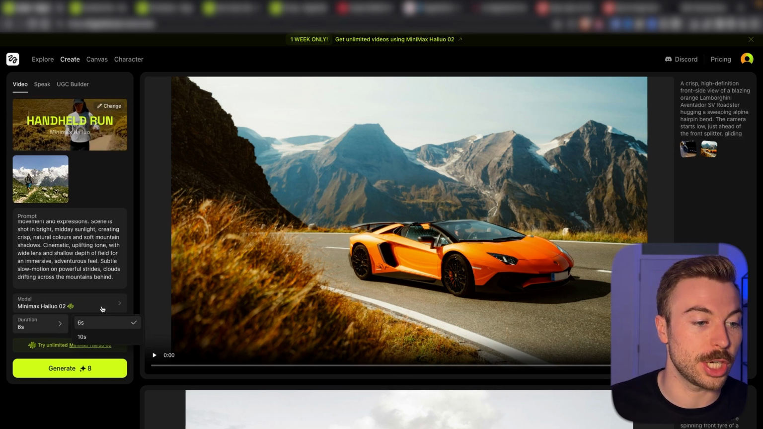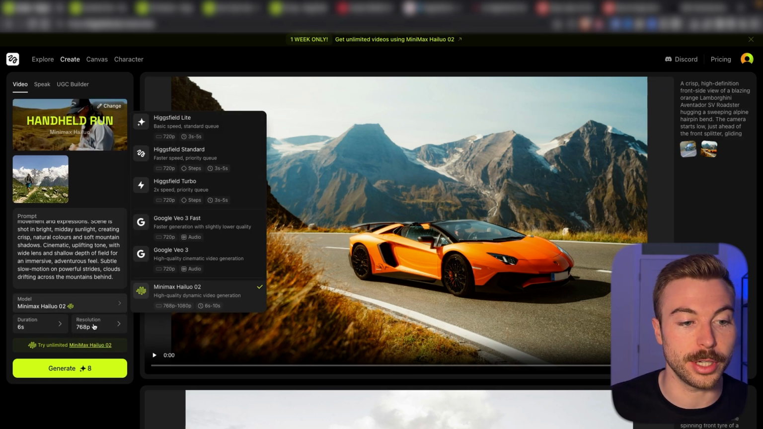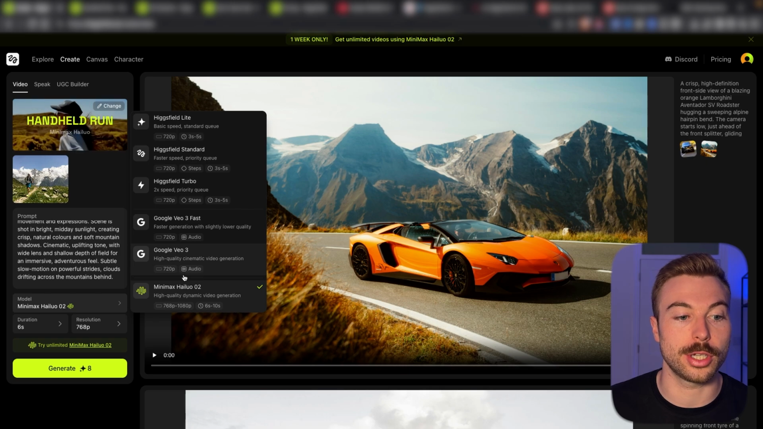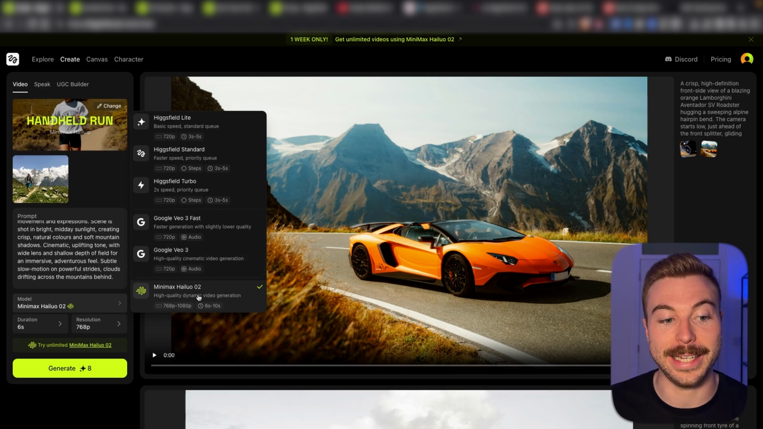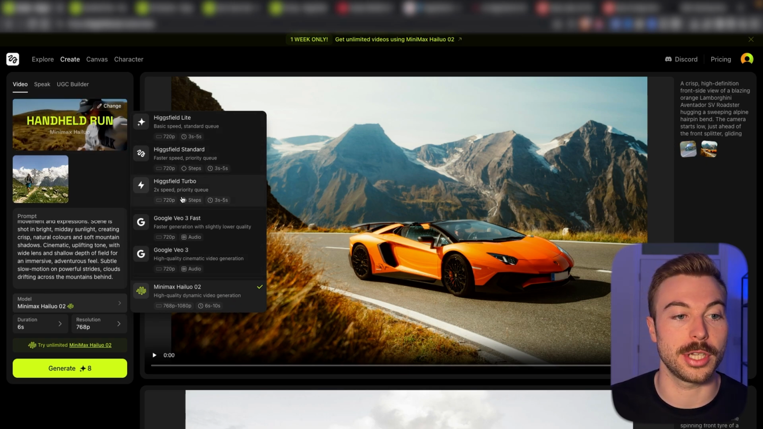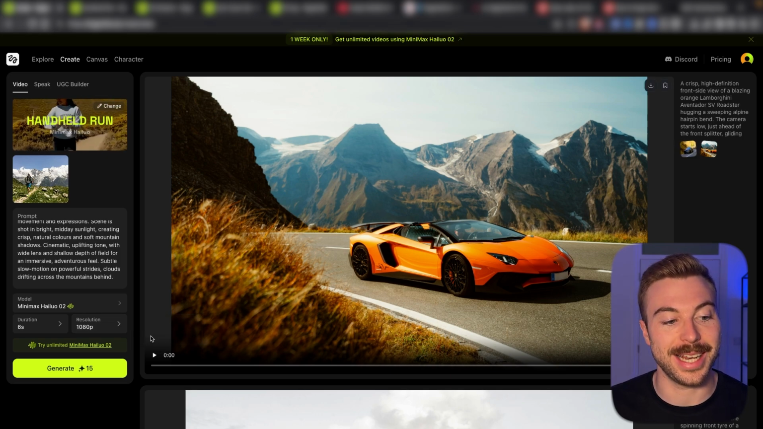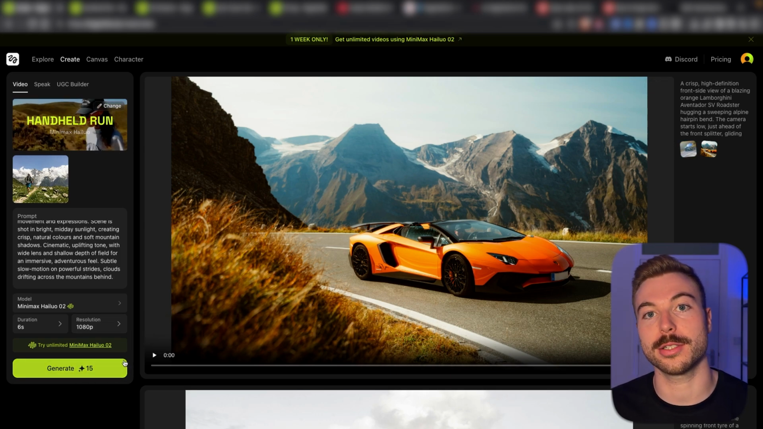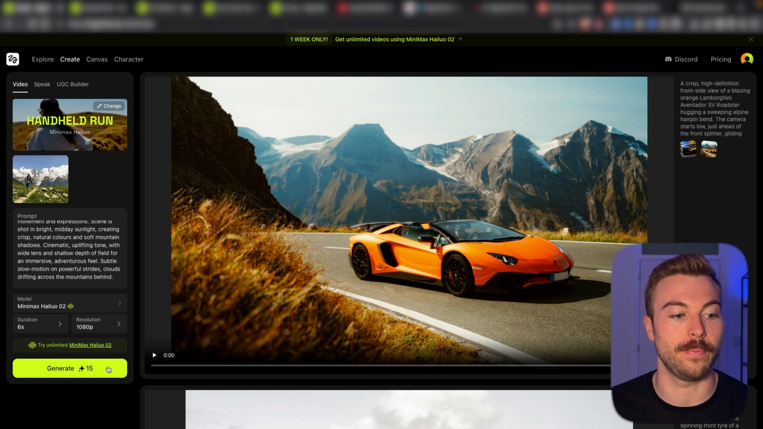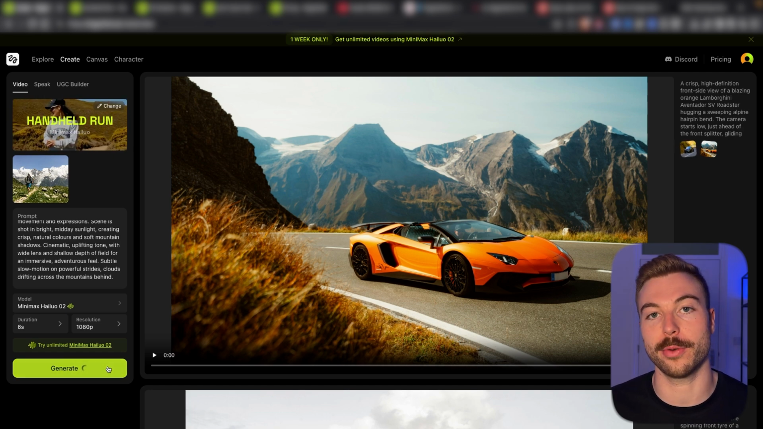We're going to be able to change the description as well as the video model itself. So as you can see here, we're going to be using Hailuo 2 and you've got access to these other ones as well. We're going to choose to go up to 1080p and it's going to cost us 15 credits to generate it. We'll press generate and wait for that response to come back.